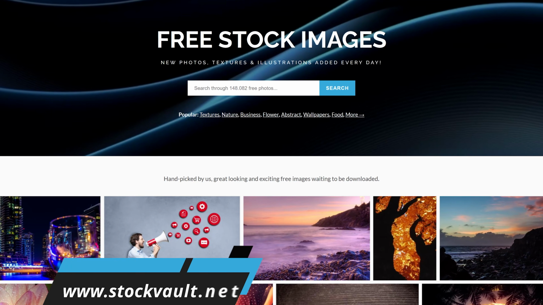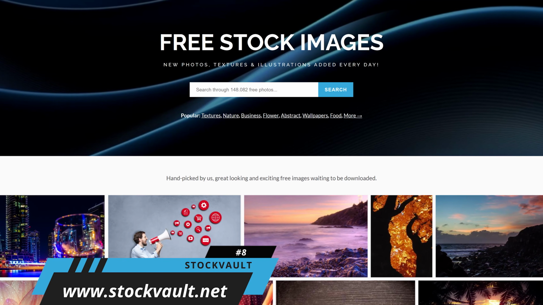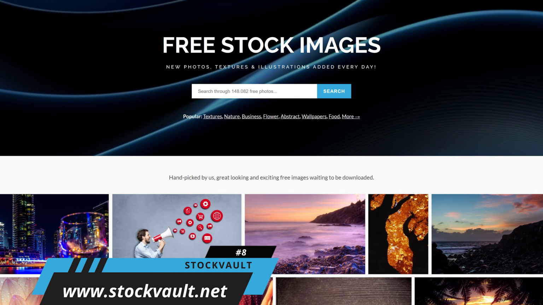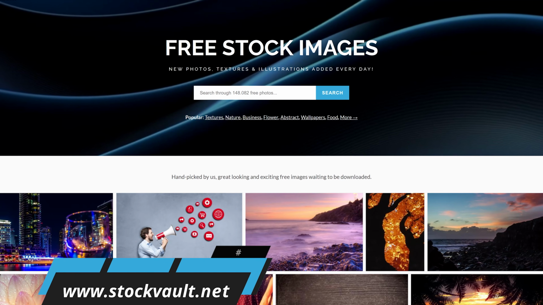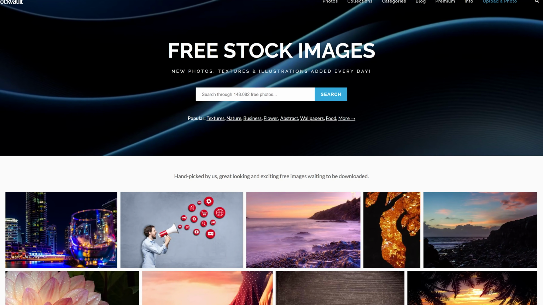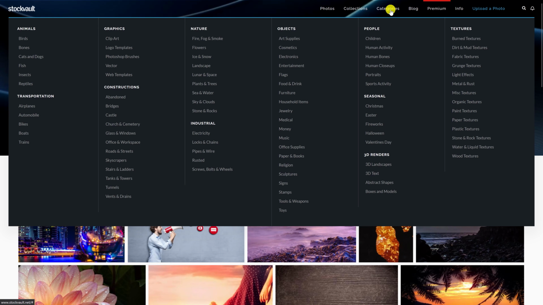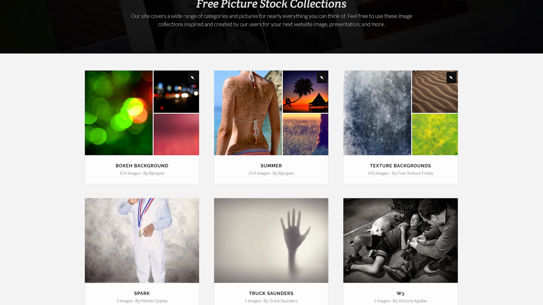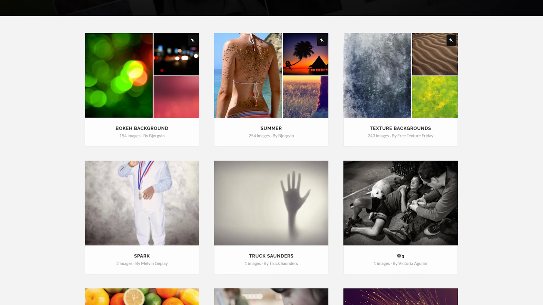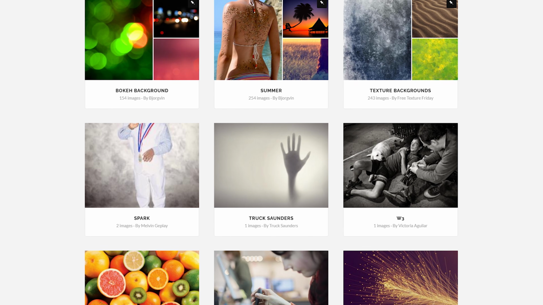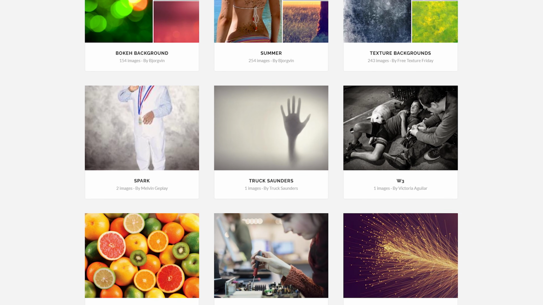In the number 8 spot is Stockvault. With more than 140,000 photos here, the images are well curated, with new images being added each day. In addition to using search on here to find an image, their category search is useful as well, with tons of categories to choose from. If you're looking for inspiration, the Free Picture Stock Collections section is a great place to go to find images for your project by category.